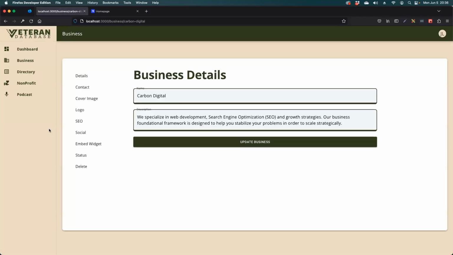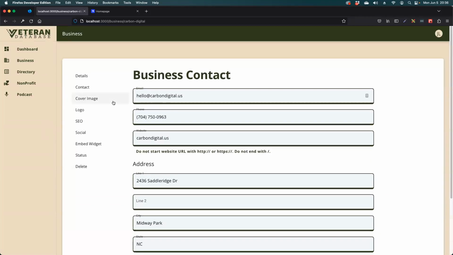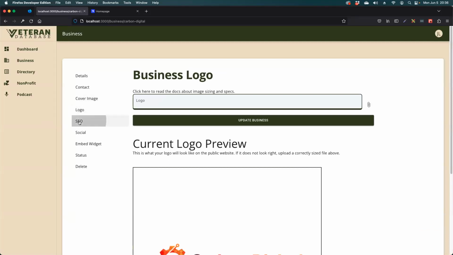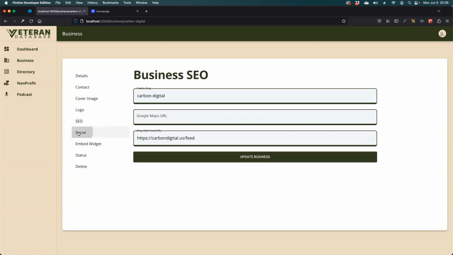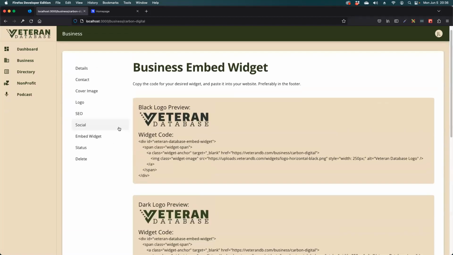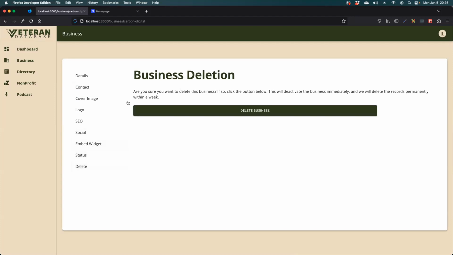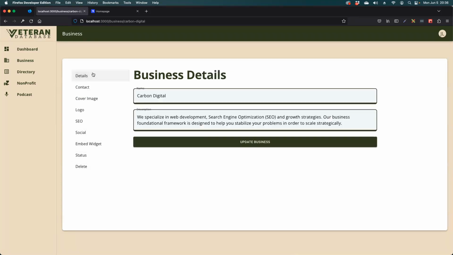Once this loads up, you can go through and enter all of your information: contact info, your cover image, your logo, your SEO side of things, your social media side of things. There's also an embed widget, which is pretty sweet. Then the active status of that business item, and the deletion aspect. This is the same for every one of these.